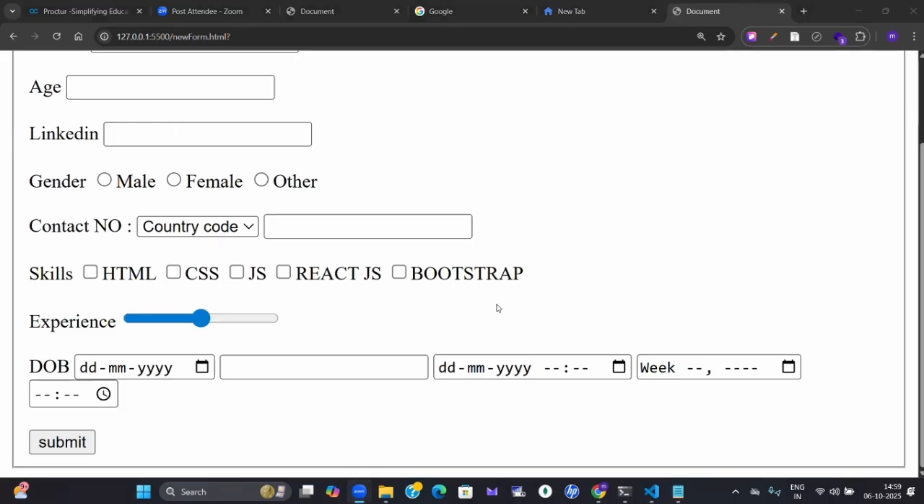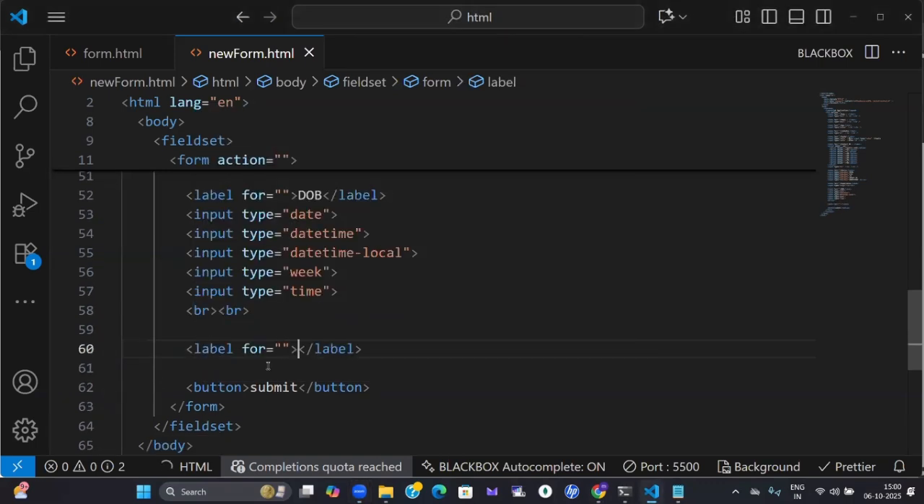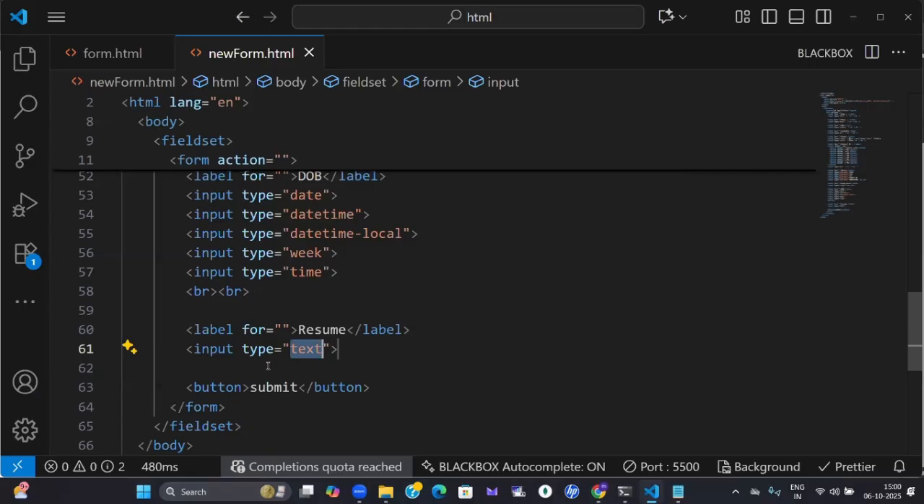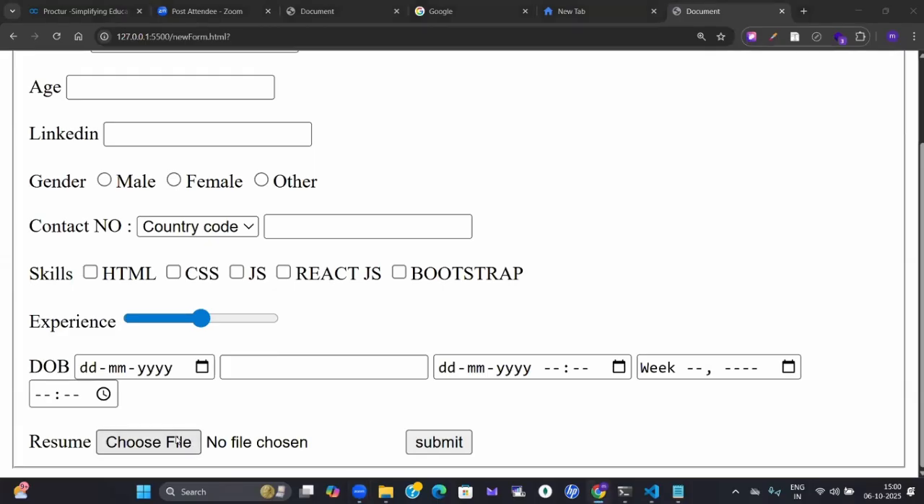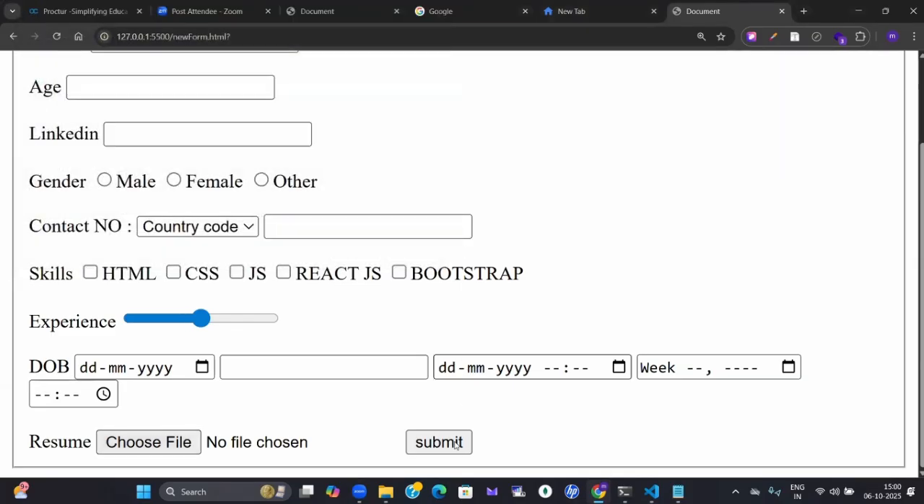Next, what do I have? After that, we need to submit the resume only, right? Yes or no? So label, I will use resume. So input file I will use. Now you can check, choose file. Are you getting it, ma? Choose file. It will be accessing the data directly like this. Sir, for the experience bar, I want to set the percentage number. Is it possible? By CSS, we can align those things, ma.